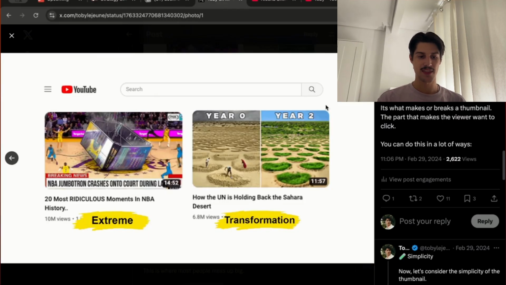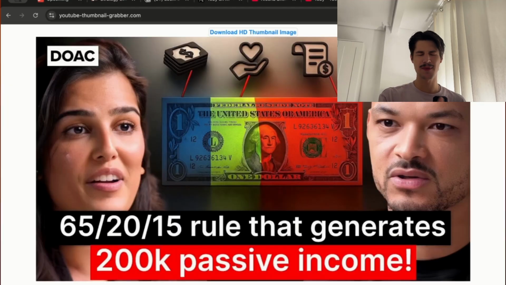When you look at this thumbnail right here of this transformation, you can instantly understand. You instantly see, oh wow, desert, thriving vegetation, desert, thriving vegetation. Instantly, you see that, right? You see the contrast. Instantly, you're like, how did they do that? Hooked, right? Versus you look at this thumbnail and you're like, what are they trying to get across here?